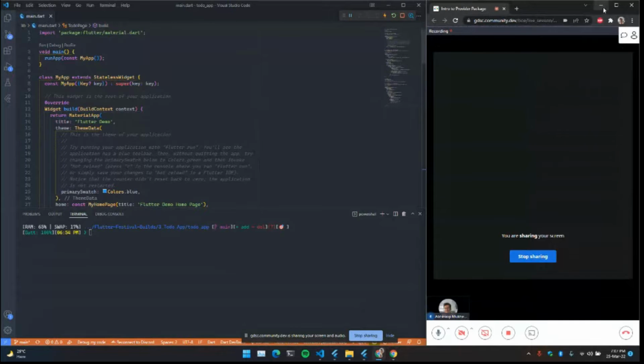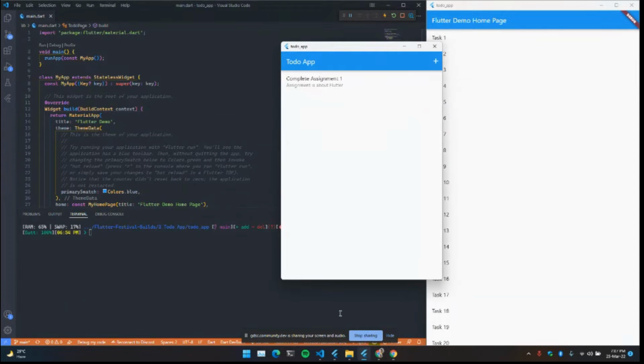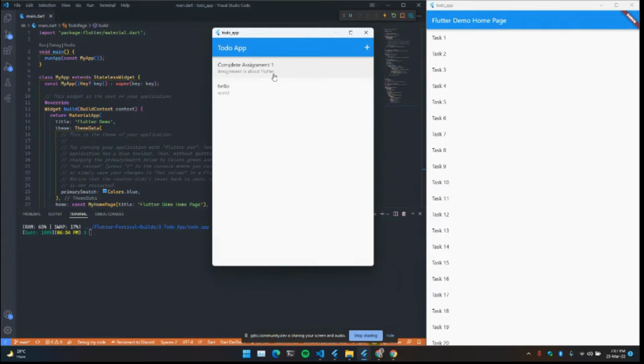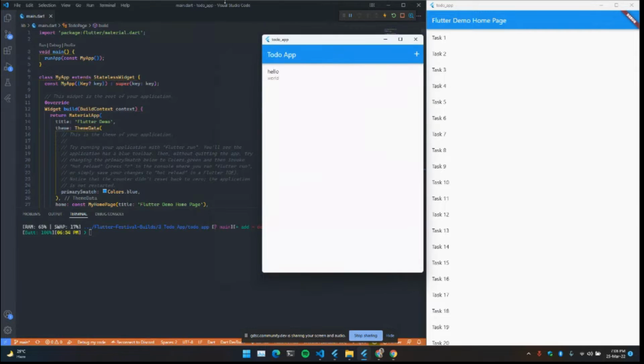So today my objective will be to transform the previously made to-do app into something like this, where I can add a to-do, let's say it's hello world, and I can also delete a to-do. For example, I have added the functionality that if I long press, it will get deleted. Along the way I will also explain how to do it and what the provider package is.